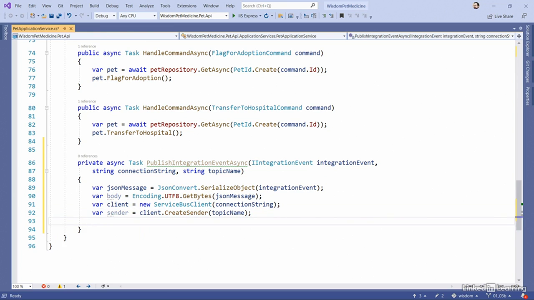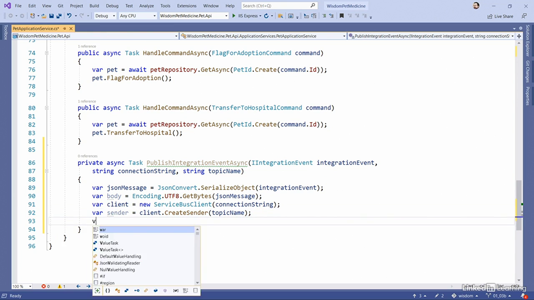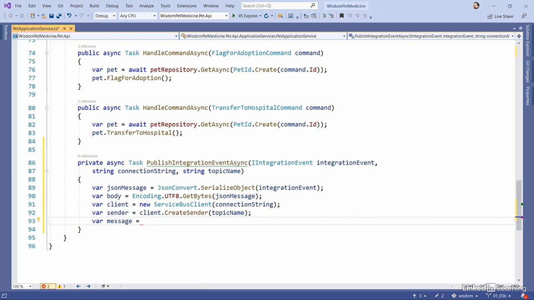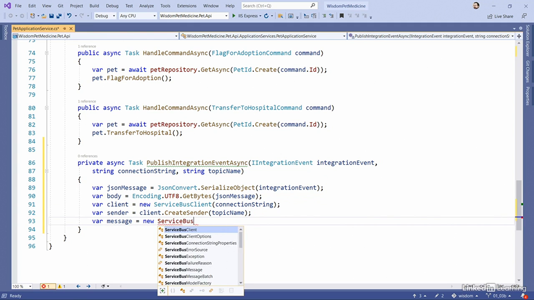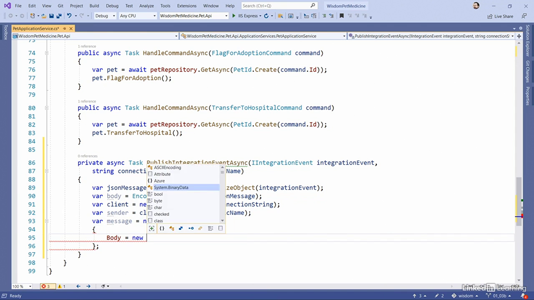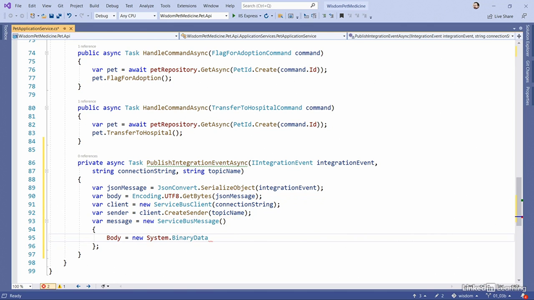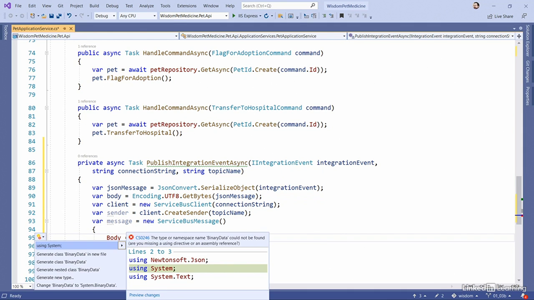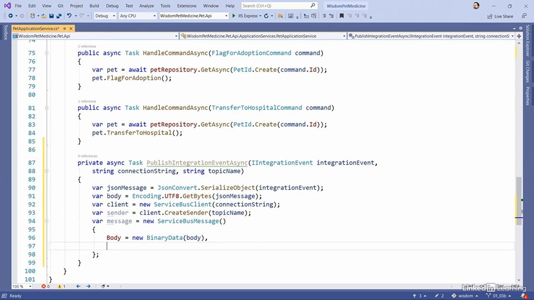And now we're going to create the message itself. So for instance, var message equals new ServiceBusMessage. And we're going to set some properties such as body. Here I'm going to set it as binary data, and I'm going to pass the byte array. Let's remove this. And let's add the missing namespace. Okay. Now I'm going to set the MessageId property to a new GUID.